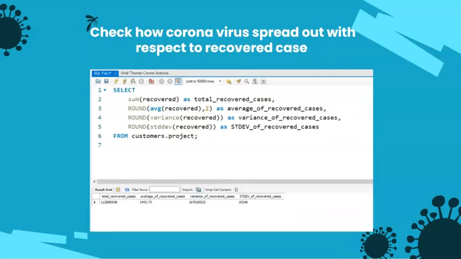So going to the next question, how the coronavirus spread out with respect to the recovered cases. So here I have used the sum statement with the recovered to find out the total number of recovered cases, and also found the average, variance and standard deviation with the use of the round statement to make it into 2 decimal points.